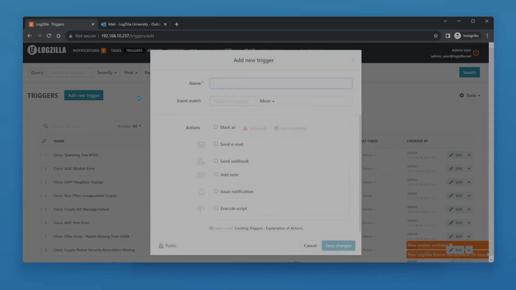The first step is to name the trigger. This can be any descriptive text you choose and does not affect the operation of the trigger. The next step is to set up the event filter. This is how you configure which events will activate the trigger and cause it to fire.